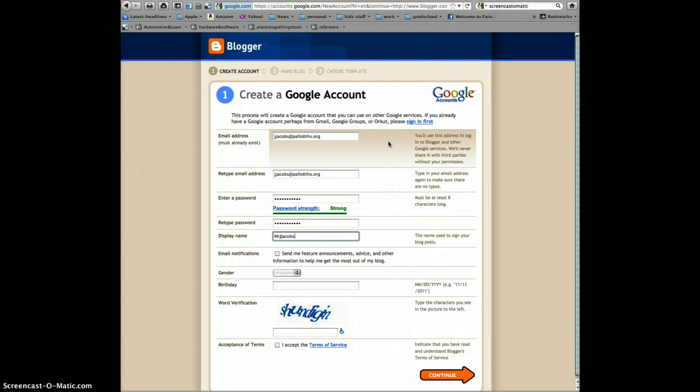This is helpful for the students to identify whose blog they're on. They might be using multiple blogs. They'll see them all in their accounts, so this is helpful. This is a choice you can make whether you want email notifications. They do have some good advice in some of their announcements. It's totally up to you.